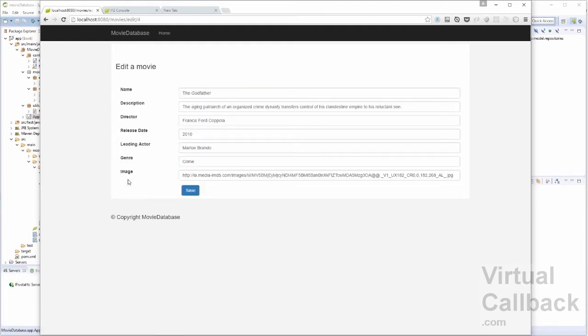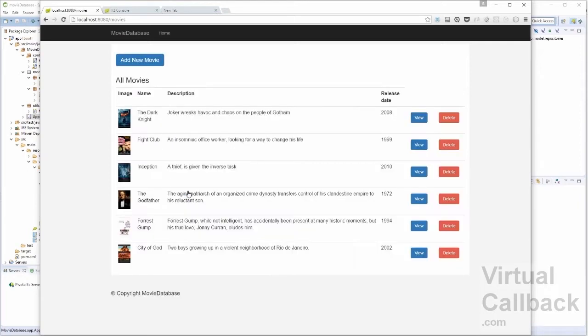We can edit the movie, and here I will change the date to 1972, and I will save it. And now you can see here that the date has been changed.